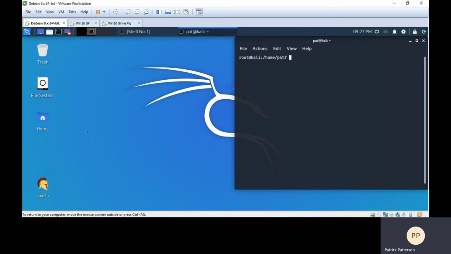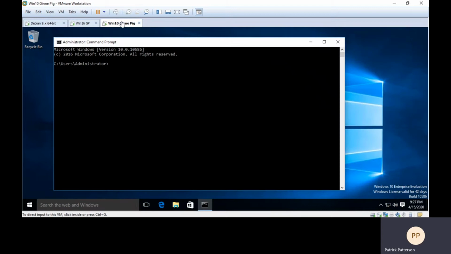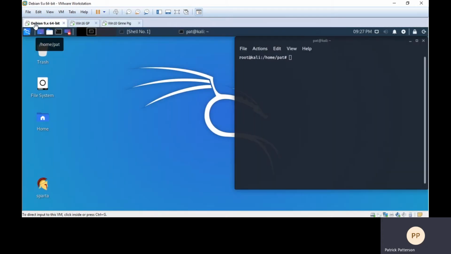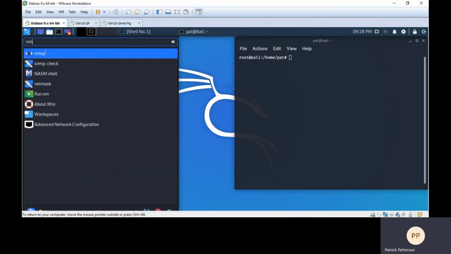Before we can actually get started, let's take a little look at our situation here. First we have our Kali machine right here. We also have our Windows 16 guinea pig as well as our Windows 10 guinea pig. We are going to use the two commands, Nmap and hping, but we're going to start with Nmap first. So we're going to open up our bar there and search for Nmap.